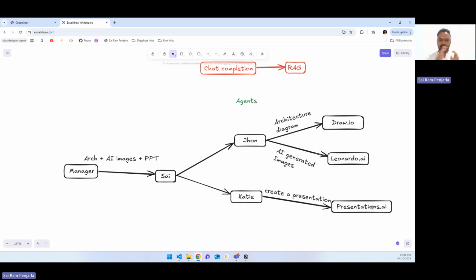Katie will use those and put them in a nice presentation. In one of the slides, she'll put the architecture. In another slide, she'll put the AI images. She will hand it back to me. Once I get the PPT back, I can give it to my manager as it is. So I am not doing any work. I'm just simply calling these people.